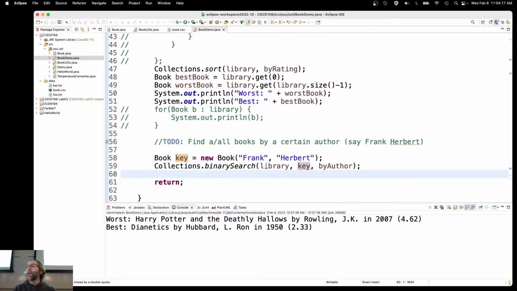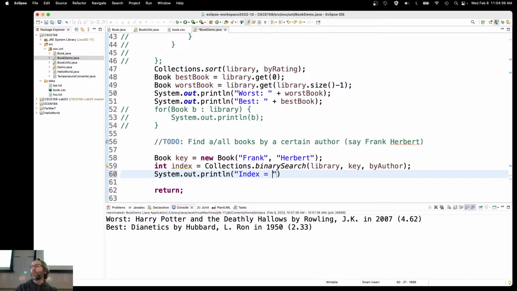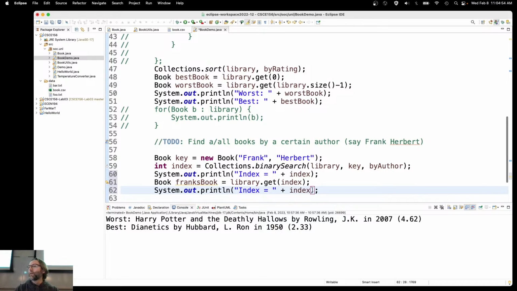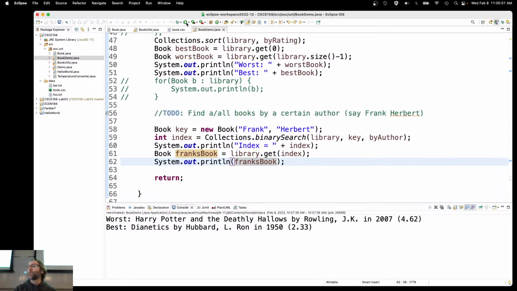Now, instead of using Frank Herbert, the key here. There's my haystack. There's my needle. And there is my criteria by which I'm searching. Int index is equal to, the way that the binary search works is it returns an index at which it finds it. So let's go with System.out.println index is equal to index. And then also let's get that book. Frank's book is equal to library.get the element at that index. And then let's print it out. Let's find what book we've got. Frank's book.